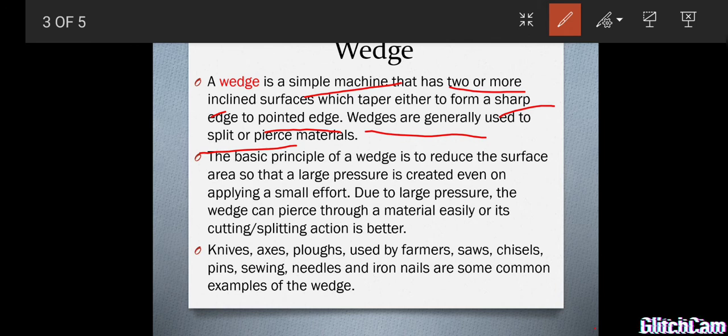Now, the basic principle of a wedge is to reduce the surface area so that a large pressure is created even on applying a small effort. So due to this large pressure, we can easily cut the material. Examples of wedges are knife, axes, blades used by the farmers. Pins and sewing needles are all examples of wedges.